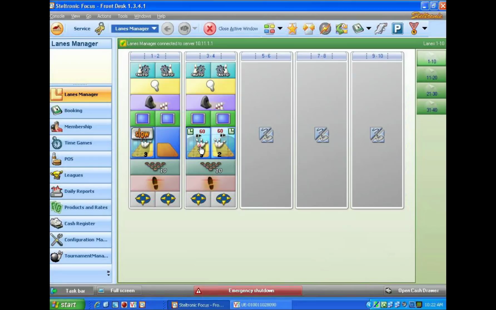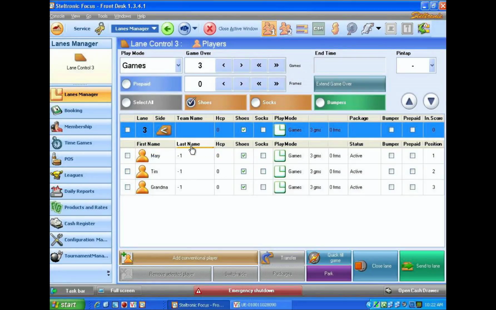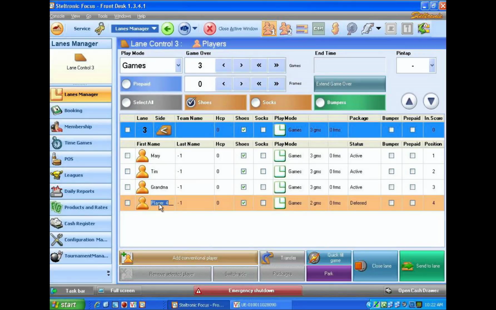So we click on lane number 3, and we see that Mary, Tim, and Grandma are bowling. I'm going to add one more player. We'll ask him for the name, and let's say it was Scott. Okay. If you look over here, this player is what we call deferred. Deferred means the player will start the very next game.